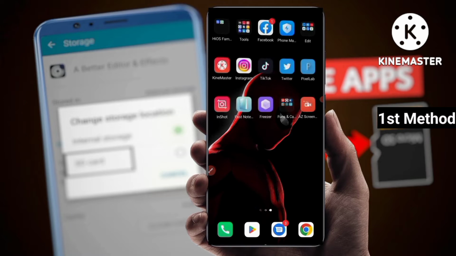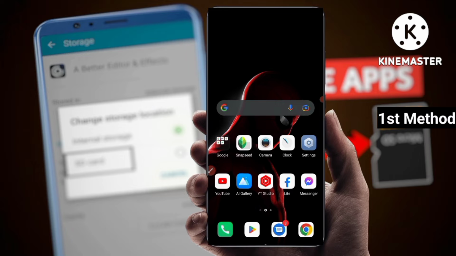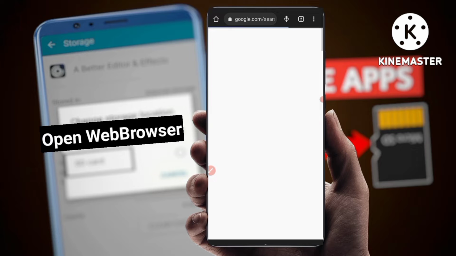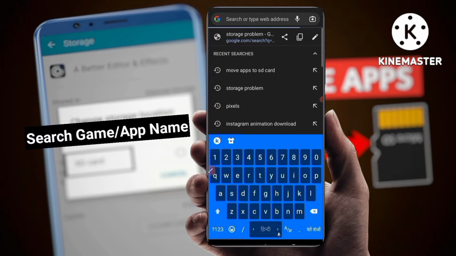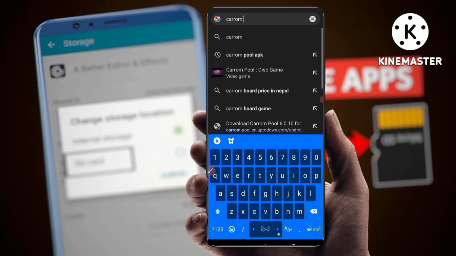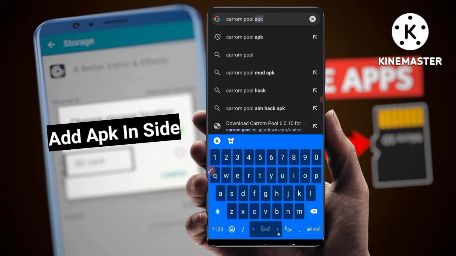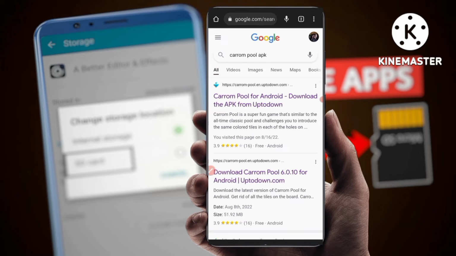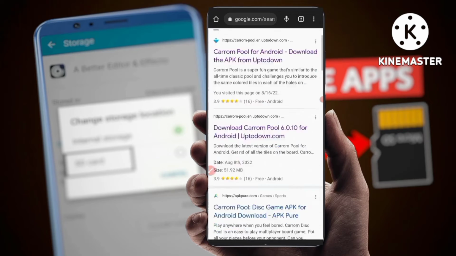Okay guys, so if you want to install any games or apps in a memory card, first you have to go to your web browser. Any web browser you can use on a mobile phone, and here you have to search for your application or game. So suppose I want to install Carrom Pool game in my SD card, so I search here Carrom Pool, and then after you type your game or app name, you have to type APK. Okay, beside it you have to type APK, and then you can see here are so many websites.